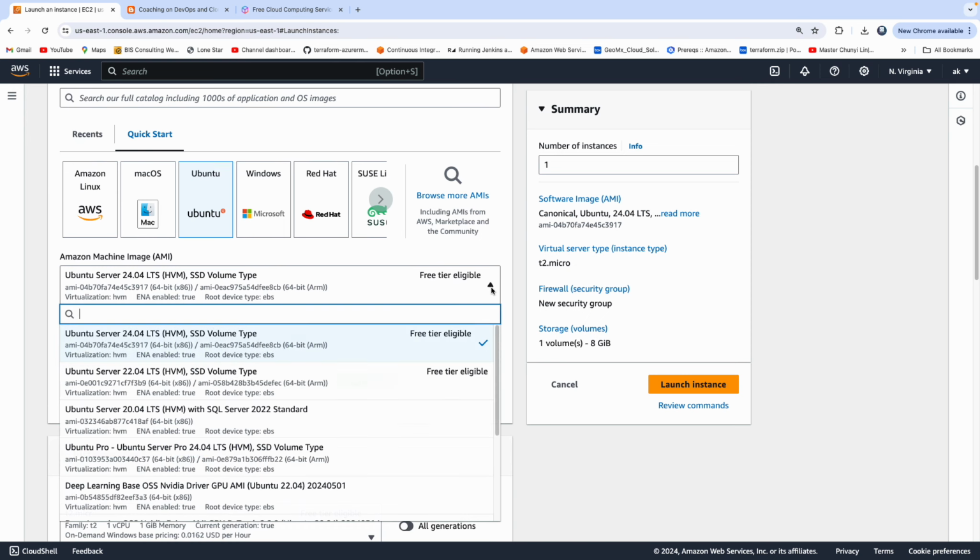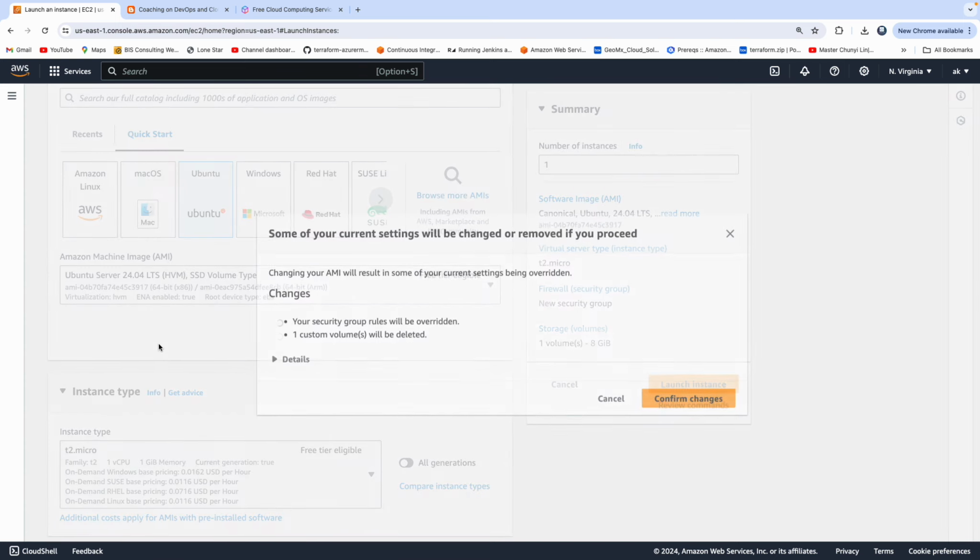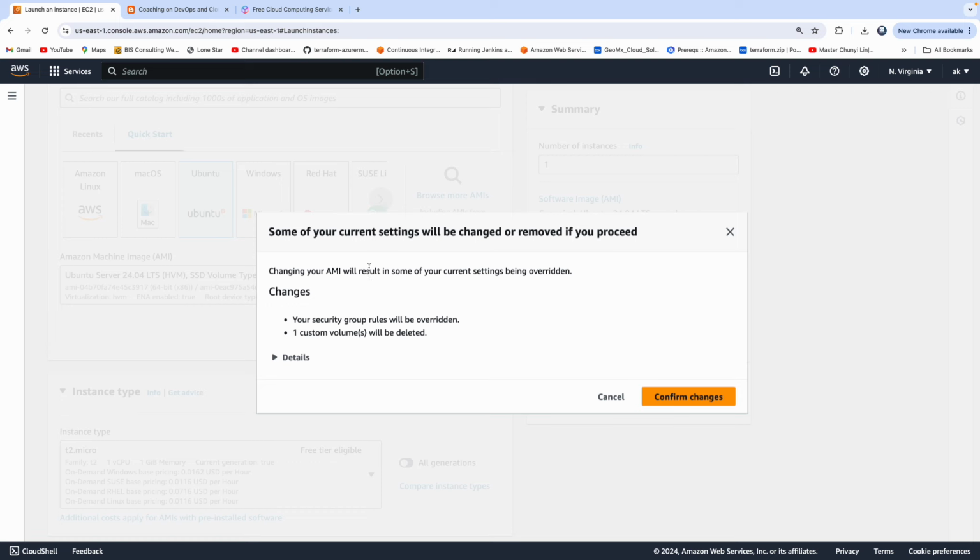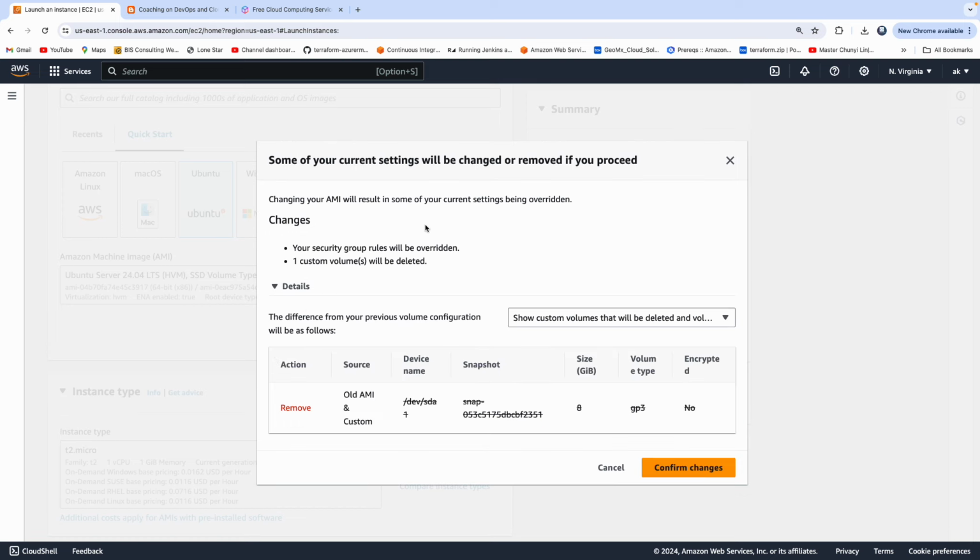And then as you can see here, there are a bunch of AMIs available for us. They have recently introduced 24.04, so we are going to select this. But if you wanted to create another Ubuntu server, you can choose that as well. In our video, we are going to go ahead with 24.04. Now, based on your existing configuration, it may ask you to confirm your changes. So go ahead and click on confirm changes.